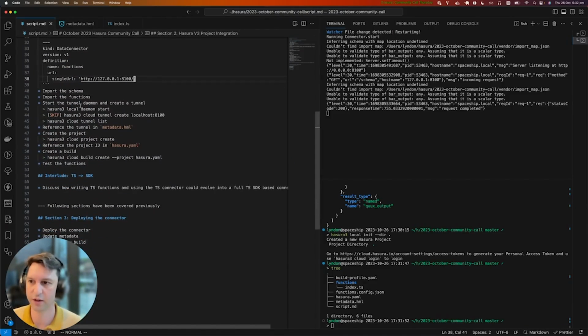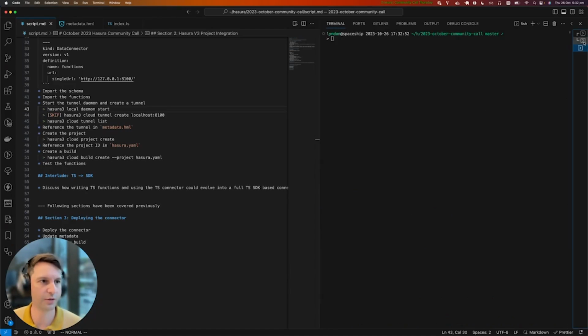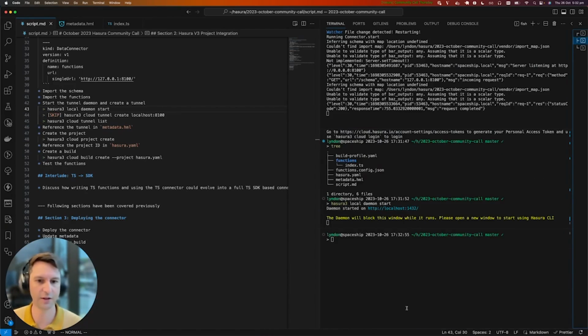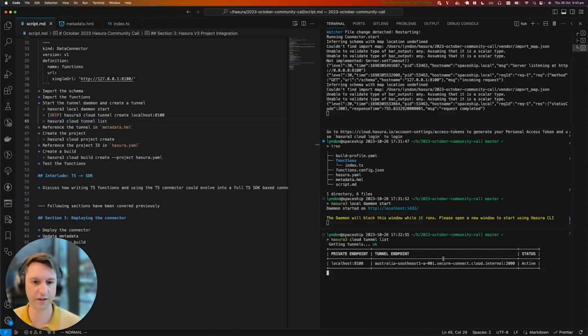Firstly, we're going to want to ensure that we have our local service exposed via a tunnel. So you need to run this daemon. And then let's have a new shell available so that we can do more things in parallel. This tunnel create command will actually set up the cloud side of the tunnel, but since we've already done that, we can just show that it is now connected and active.